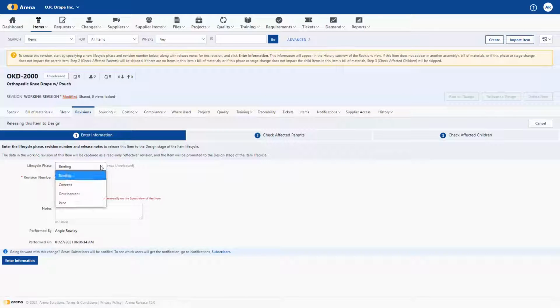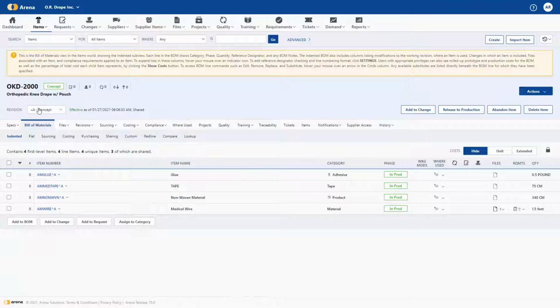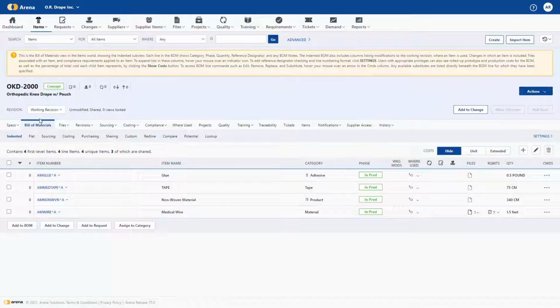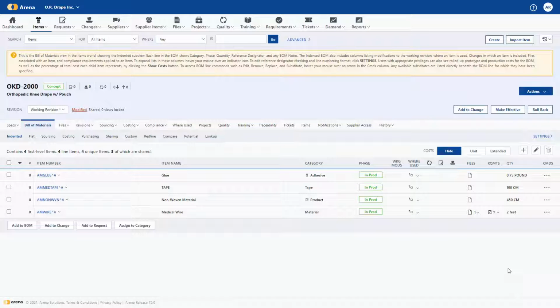I choose the appropriate design lifecycle phase, and then save. Once the design is complete, we need to adjust the bill of material to account for the tool pouch additions. To edit the OKD 2000 item, I need to switch to the Working Revision. And now I can alter the bill of materials. I increase the quantity of materials per the design and save. I'll make the item effective.